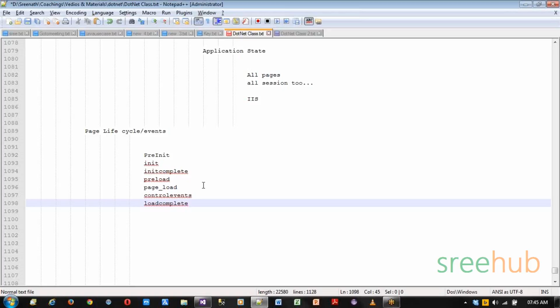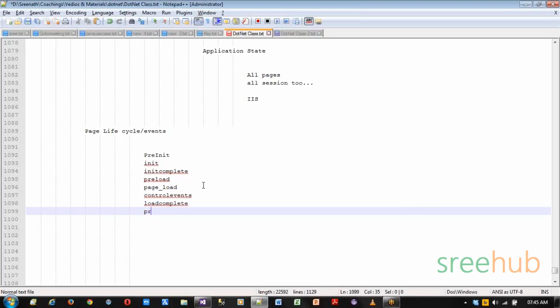Now from pre-init to load complete, your controls, your page and your objects or different libraries would have been instantiated, and whatever values you have set, you have set. After that it comes to the rendering part, the render events. The first one is pre-render.